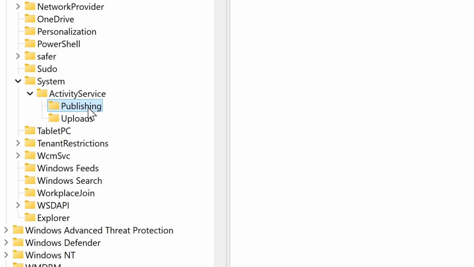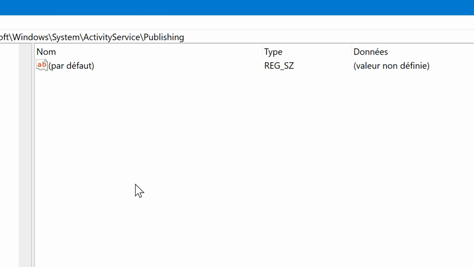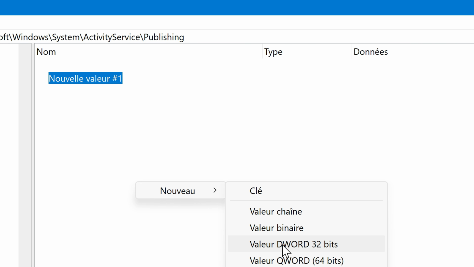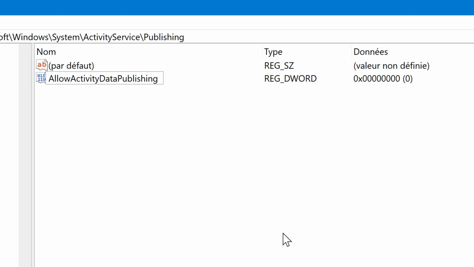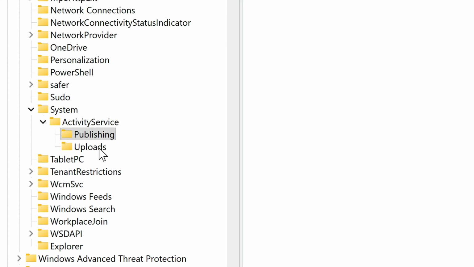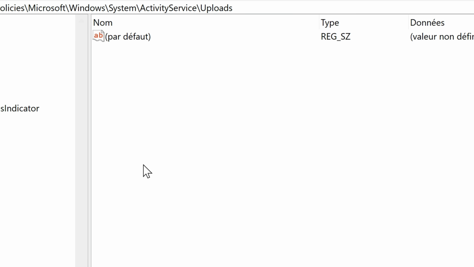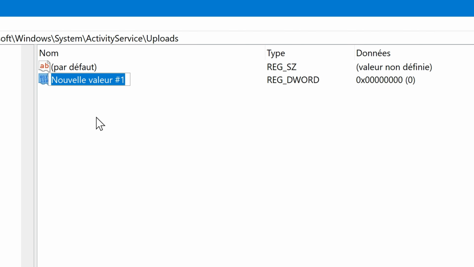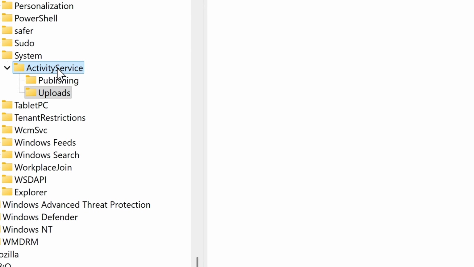To block the activity, you must create the values. Block publication corresponds to the local backup. I select the Publishing key. In the right-hand pane, I right-click, then select New and choose 32-bit DWORD value, which I name Allow Activity Data Publishing, which is not what I want. The data of the value is already set to 0 to disable. Block upload corresponds to server synchronization. I do what was done before. I call it Allow Activity Data Upload. I still don't want it. The data of the value is already at 0, so disabled. I can now save the key and exit Regedit.